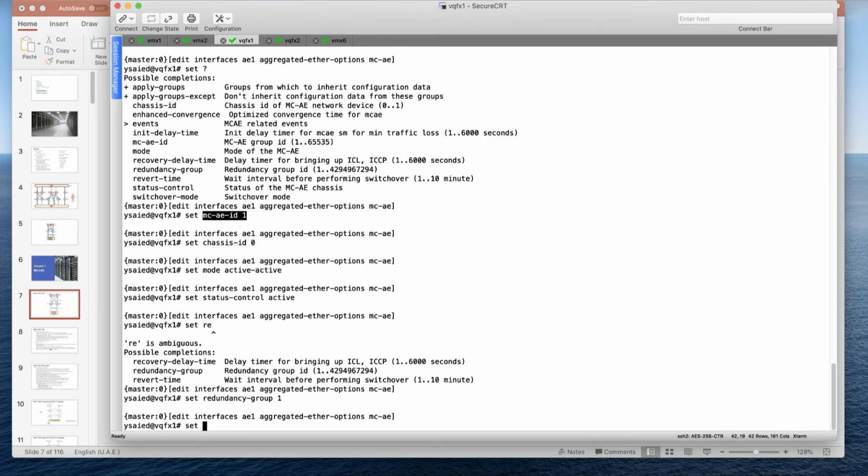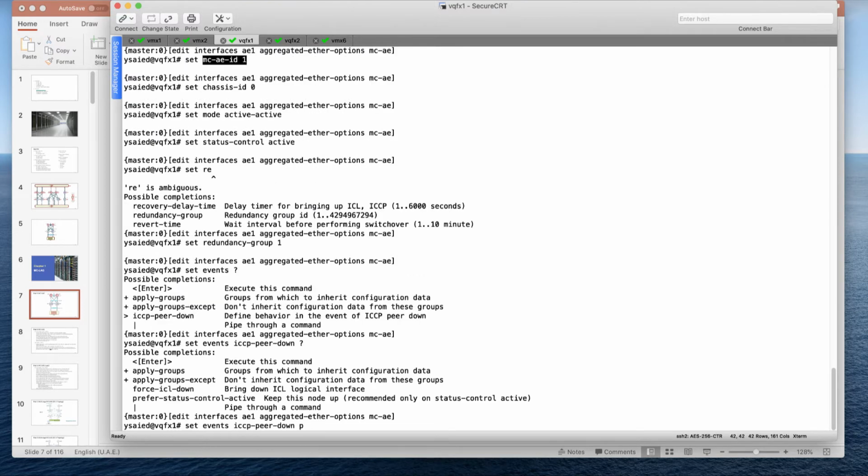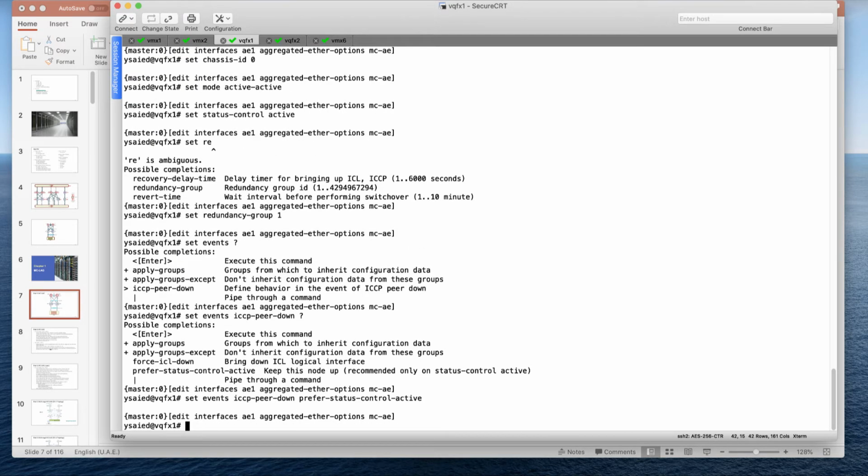Then we have a very important case, which is in case of split horizon, this node QFX1 should remain the active. So we say here in case of ICCP goes down, prefer status control active. This means in case ICCP goes down, this node will not change its MC lag or its LACP system ID. It will keep the LACP system ID as is, as we just configured it now. While QFX2, because it will not have this command, it will change its own LACP system ID to the chassis local system ID.